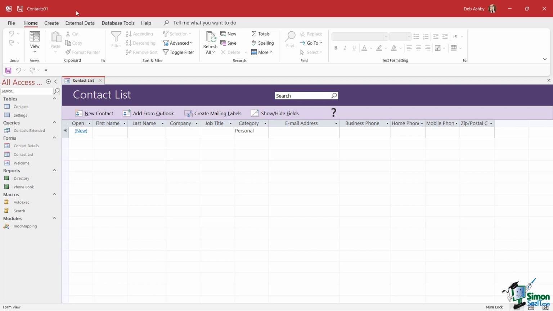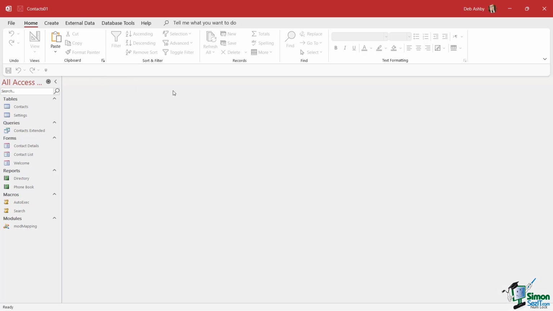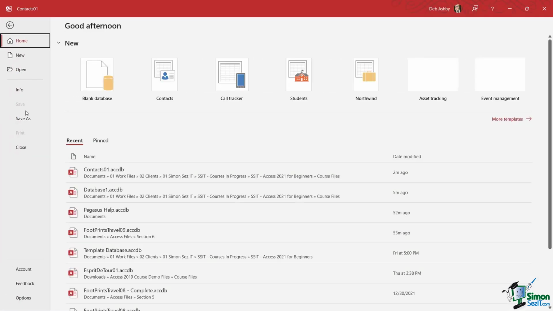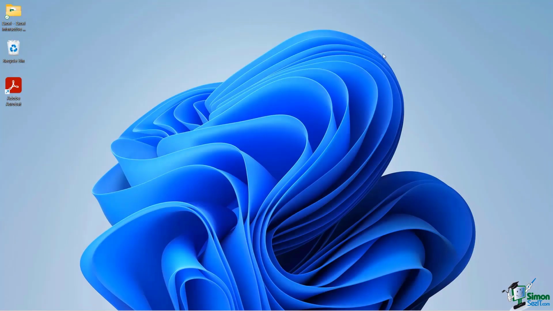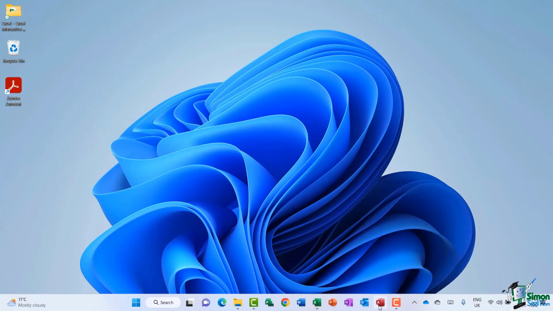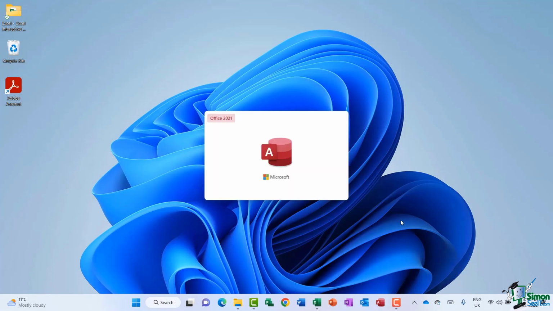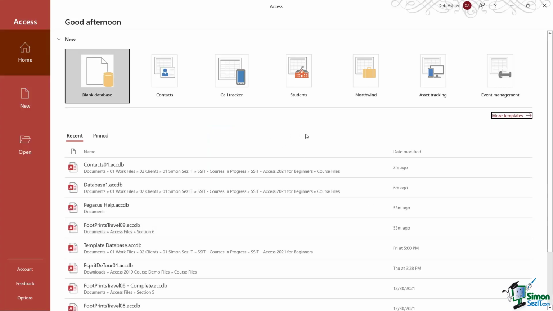Now let's take a moment to talk about closing our files. We've seen how we can close tabs. We can click on the cross to close a tab. If I want to close just the file or just the database that I have open, I can go to File and Close. And that's just going to close the file, but it's going to leave Access open. If I want to close down all of Access, I need to click on the tiny cross in the top right-hand corner. If I click that, it's going to close the actual application. And if I want to reopen, I need to go back down to my taskbar, click on the Access icon, and it's going to reopen that up.